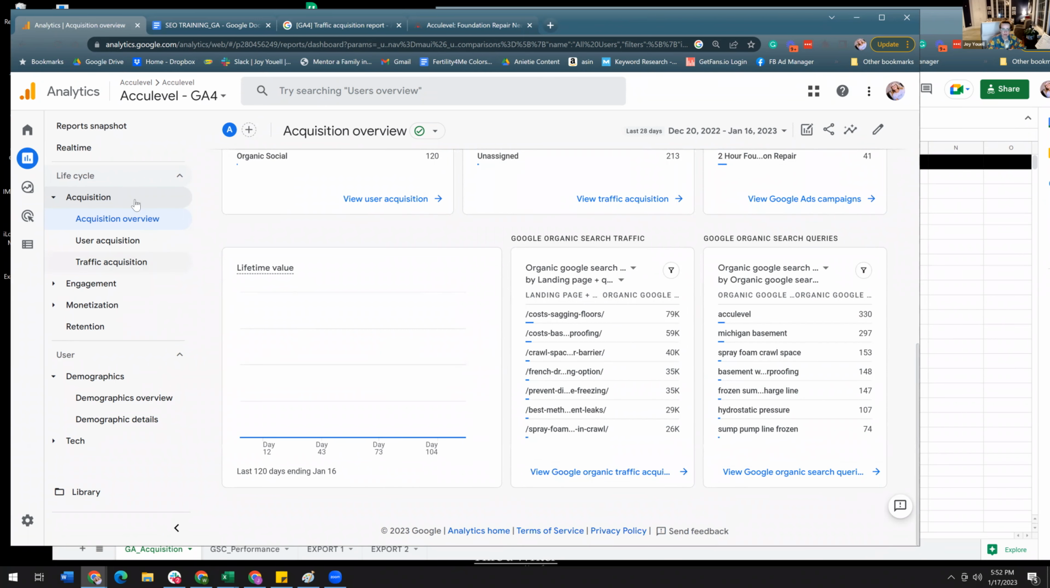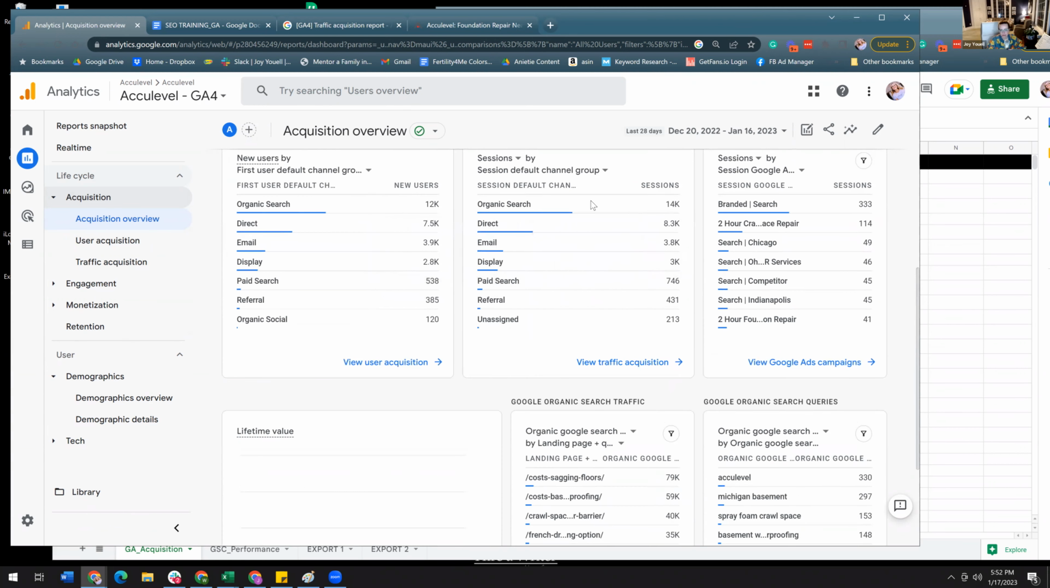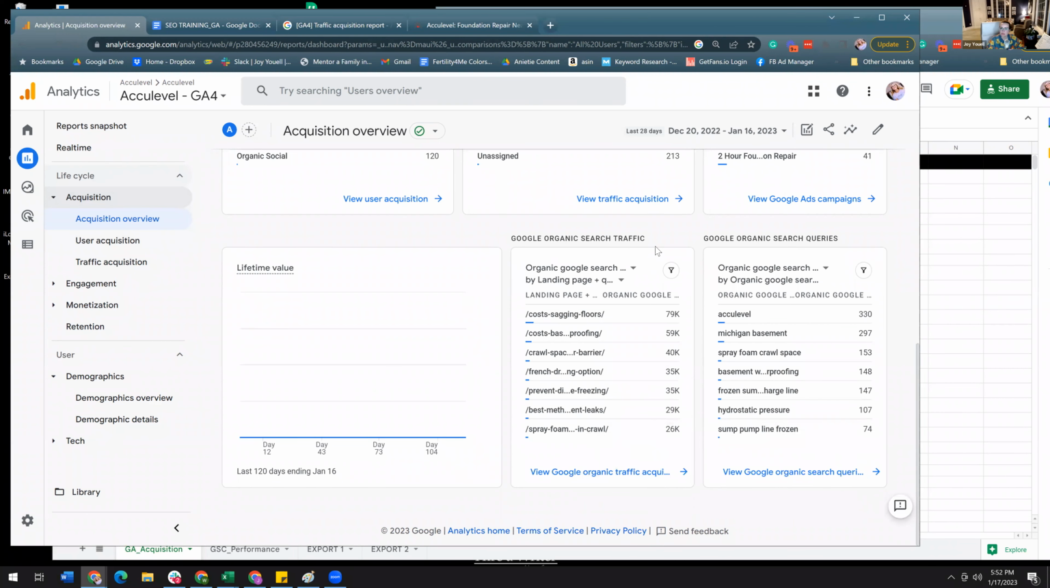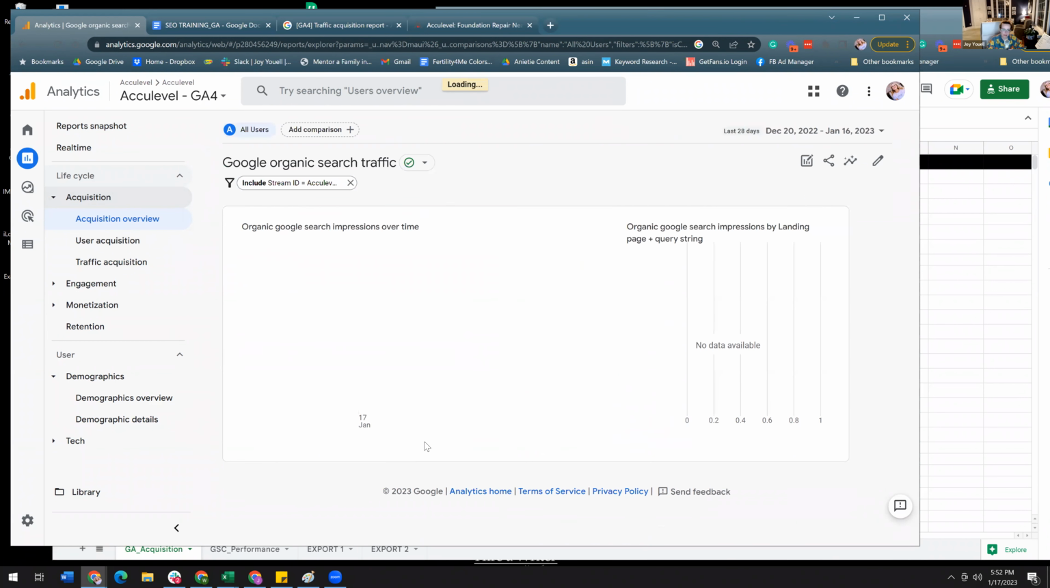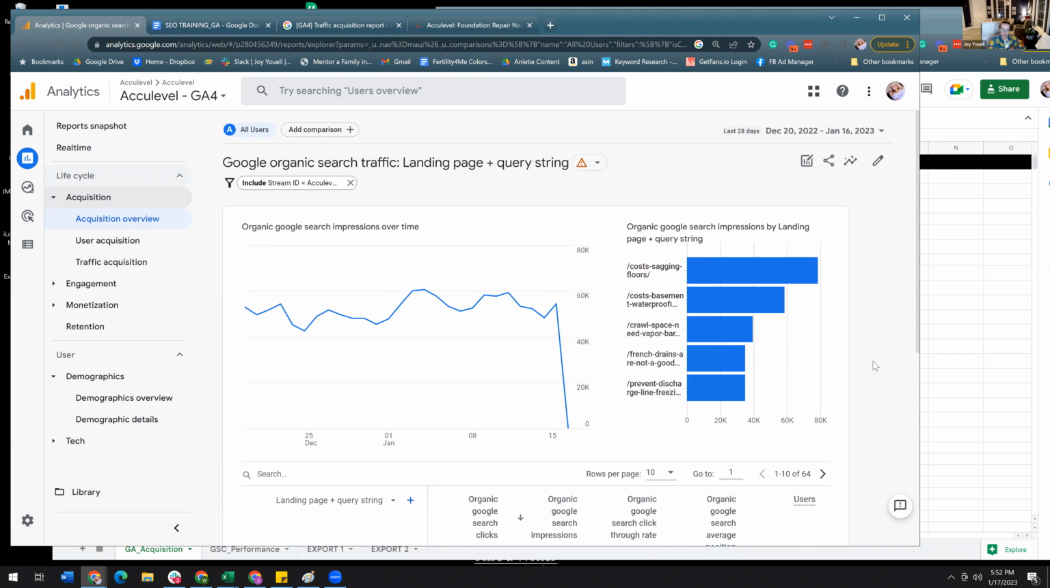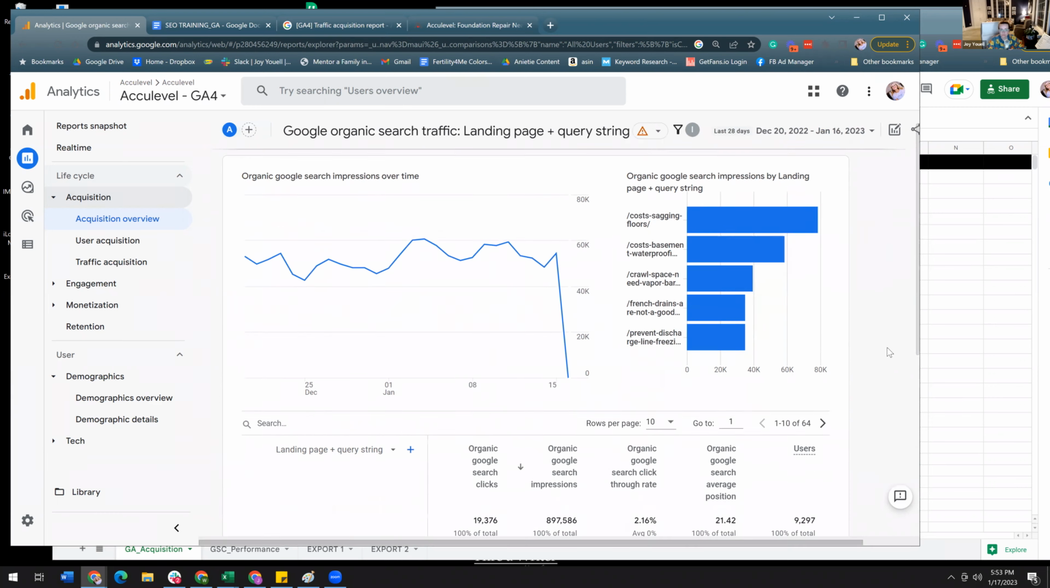So when you are in acquisition, I'm in acquisition overview, and there are two big buckets of data that are going to relate back to organic search traffic. Obviously, your traffic number, right? But then you've got your traffic number by page. So we'll click in and look at that real quick. This is going to tell you how these specific landing pages, and the query string is just the URL, are performing over time.